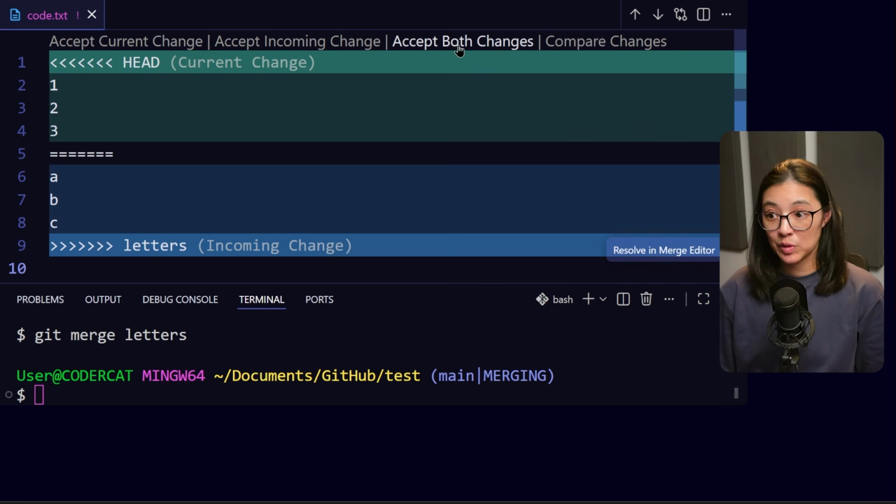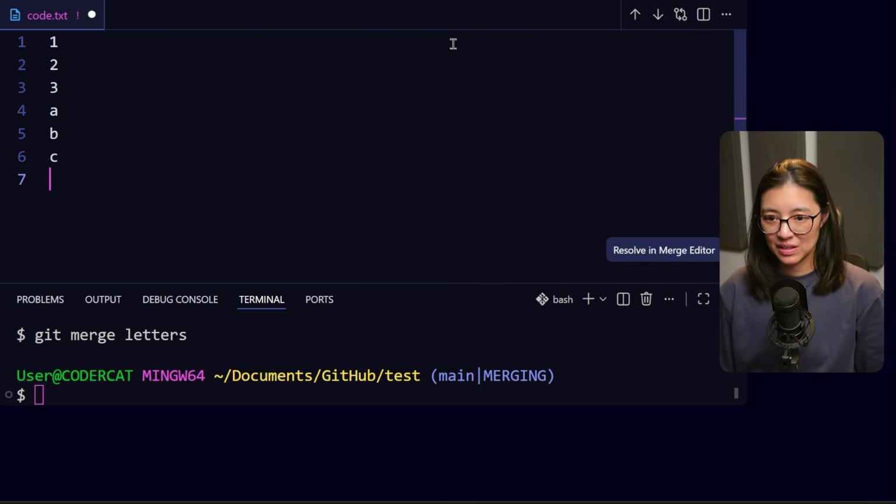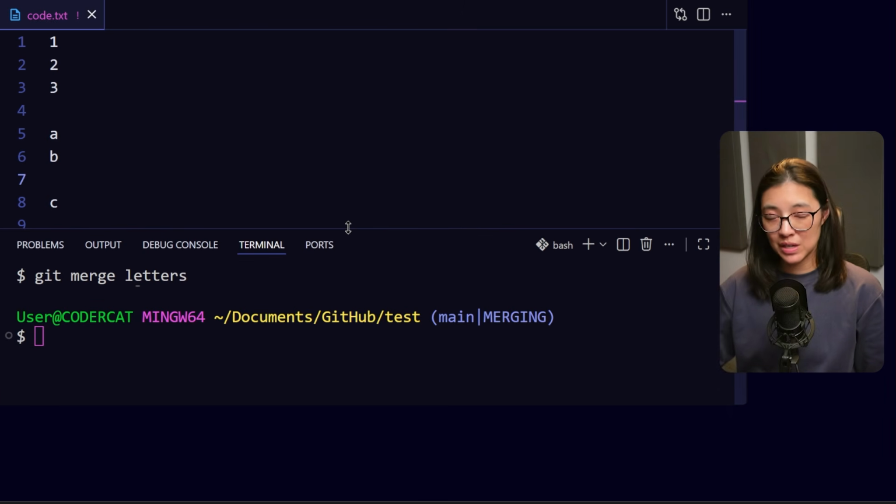Then we have accept both changes. So if we do this, we're going to have both versions, and then we can further manually edit this to make whatever changes we think we want the final version to be like. I'm just making some arbitrary changes here. Then whatever version you use to resolve, the next thing you want to do is save this file. So we've saved, and then we need to make another commit to commit the recorded change resolving the merge.